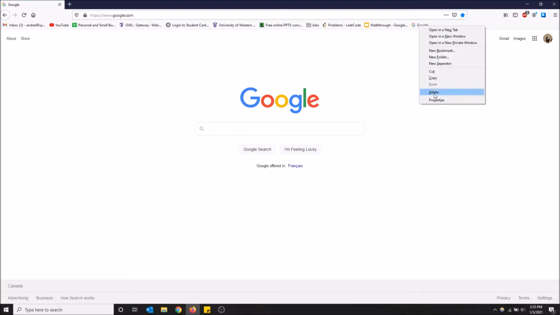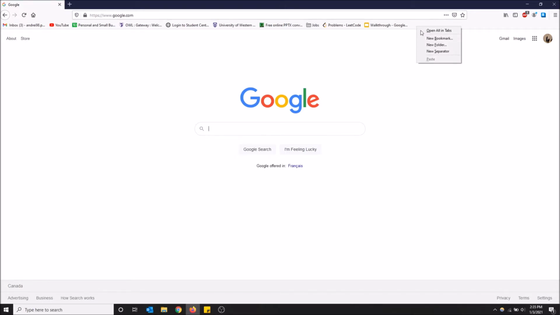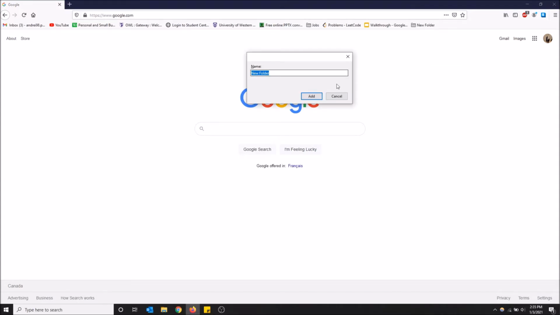But I will show one more thing. You can also create a folder. So I have a folder here of stuff that I'm looking for jobs. So how you can do this is you right click and you create a new folder, and you rename your folder to whatever you want it to be.